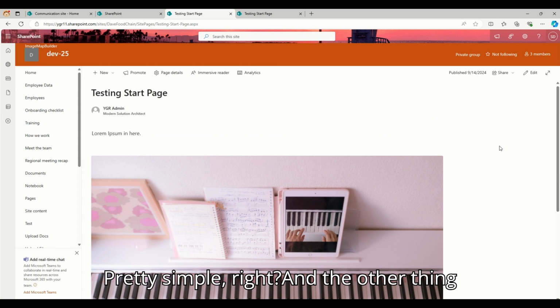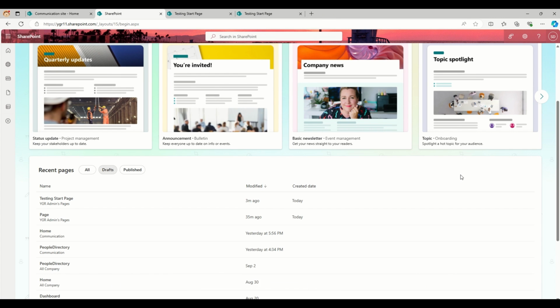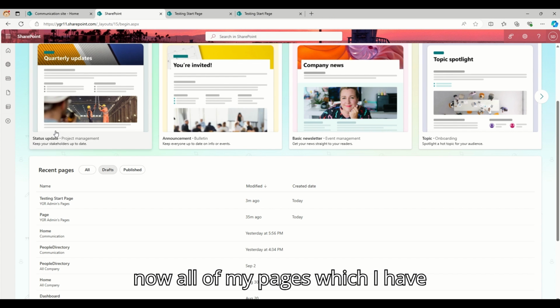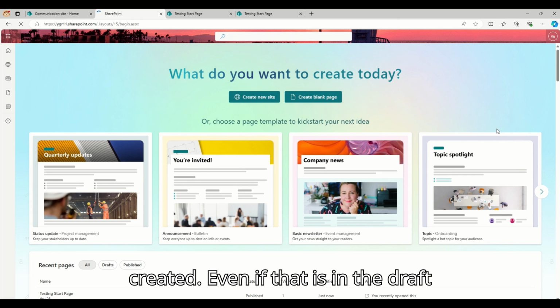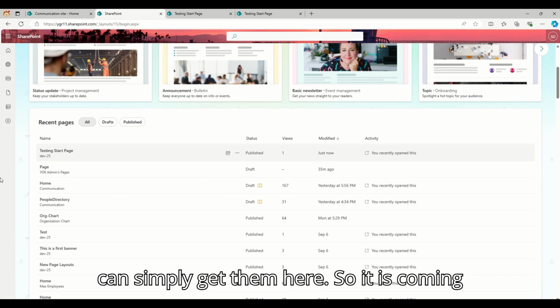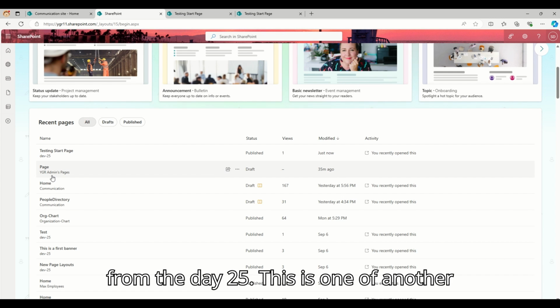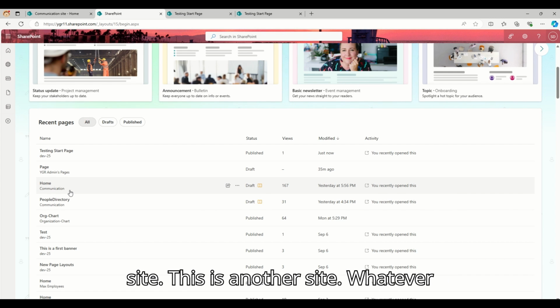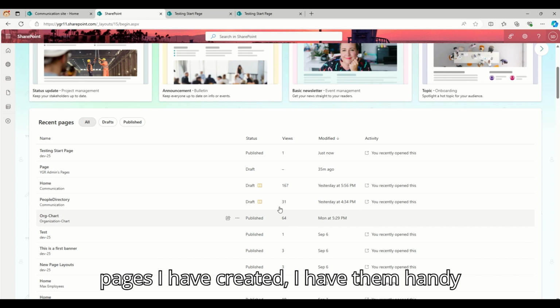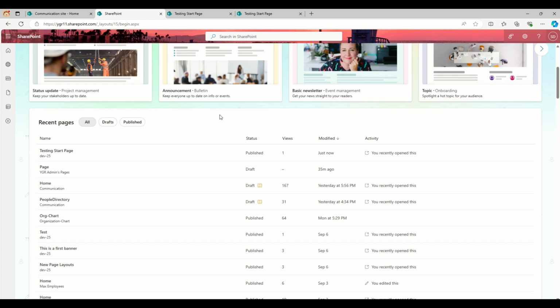Pretty simple, right? And the other thing is the main change Microsoft has thought about with this start page. This recent pages section now shows all of my pages which I have created, even if it is in draft mode or a published one, I can simply get them here. It is coming from any site. Let's say this is coming from Dev 25, this is another site, this is another site, whatever pages I have created, I have them handy in one place. That is a one-stop shop, right?